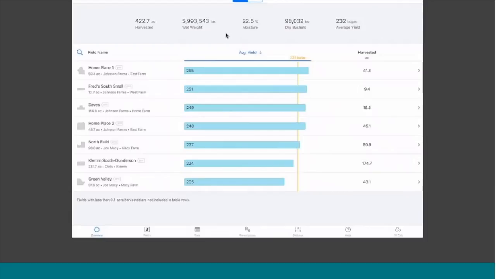So that's kind of a field level yield analysis and operation level yield analysis tools that are available to every Climate FieldView Plus user. And not only are those available for next year in 2018 when you start planting and harvesting for 2018, but these are also available retroactively.